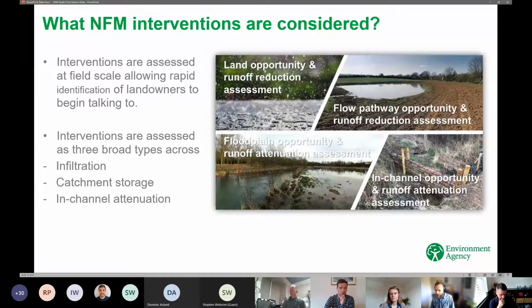So one of the key things, if you look in any document around NFM, is that there's a very long list of potential ways in which natural flood management can be implemented. And that's simply because every catchment is slightly different. And there's different ways in which I might be able to either reduce the amount of runoff from land, store it, or attenuate it once it arrives in a river or a watercourse. And so in NFM Studio at an early stage, we made a decision to actually simplify some of the interventions and the way in which we look at it.